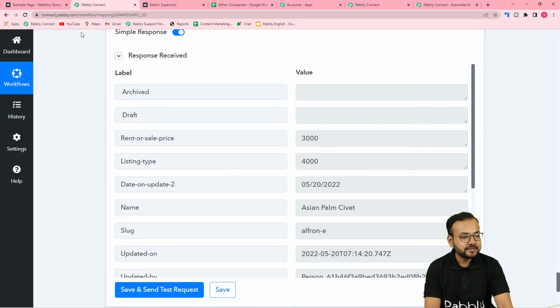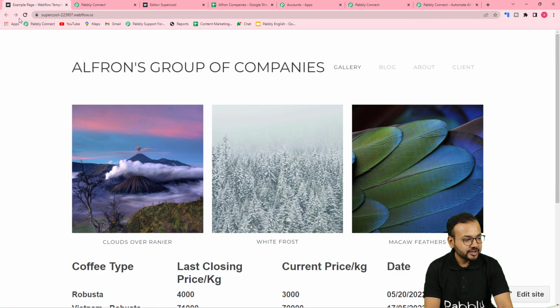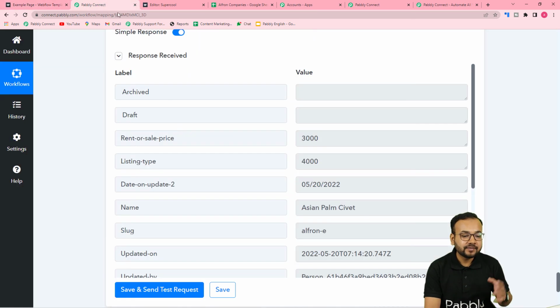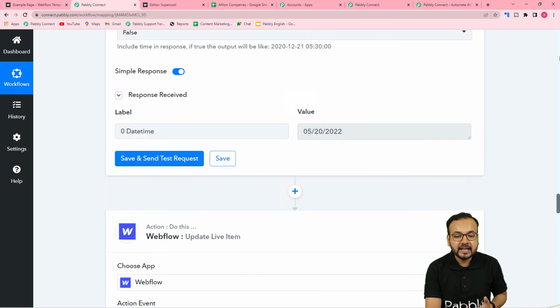Let us check in our website if we got the data changed. So I'm refreshing my website's page, and now you can see the data of our table got changed like this. The Asian palm civet price got changed here like this. It got 4,000 rupees here 3,000, and the date got changed also like this. So this is how we can update the live items of your website automatically with the help of this workflow. So let me give you a quick recap of what we have done here.